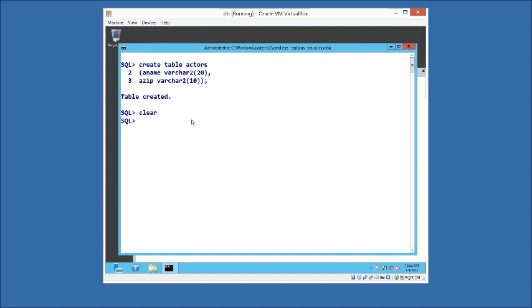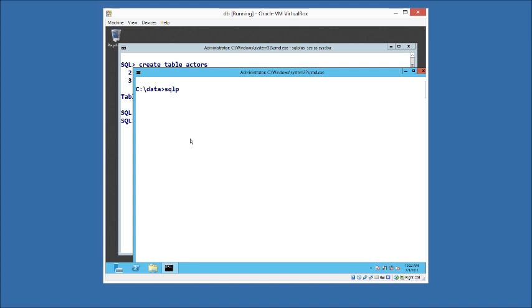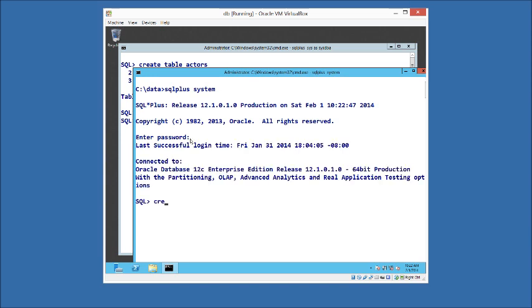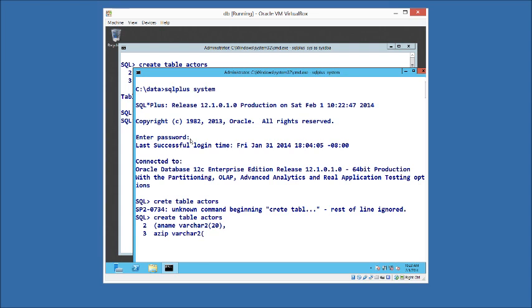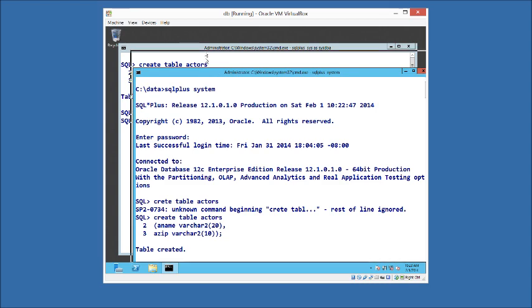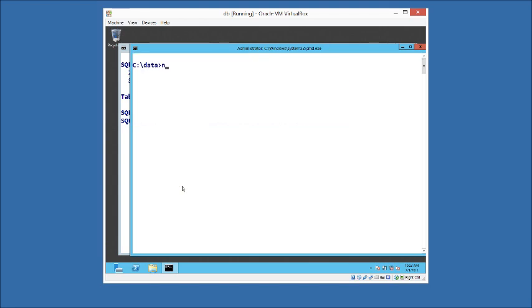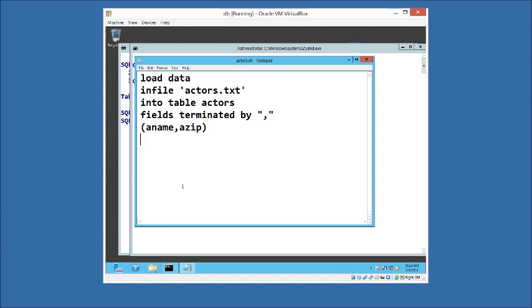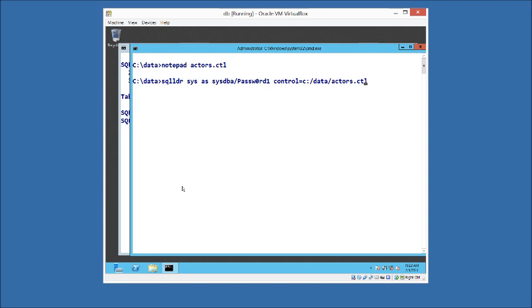Let me do this here. SQL Plus system, and create table actors. Oops. Create table actors, a name varchar 220, a zip varchar 210. There we go. Go back here. Notepad actors.ctl. Yep. And SQL Loader, and I'm going to make this system.